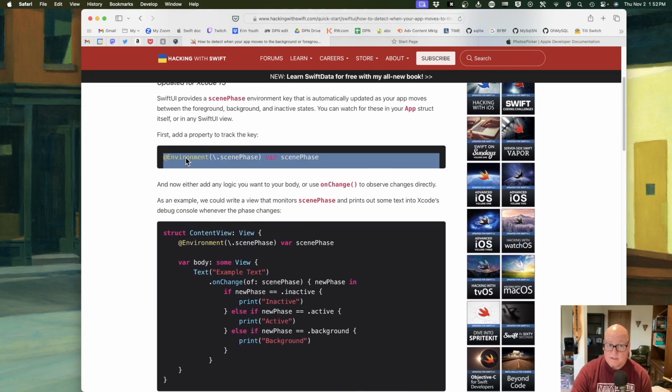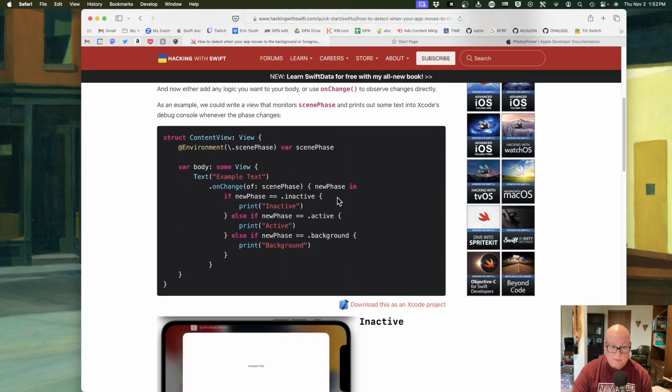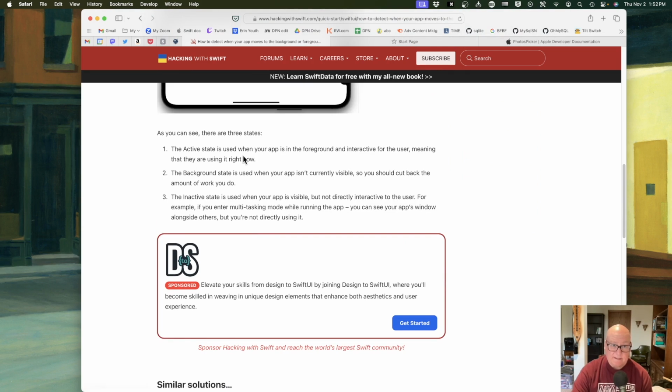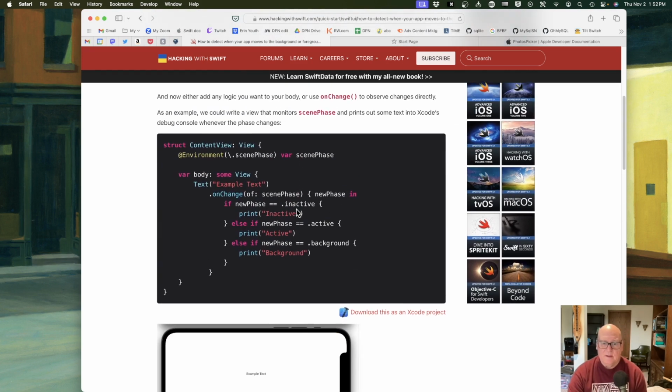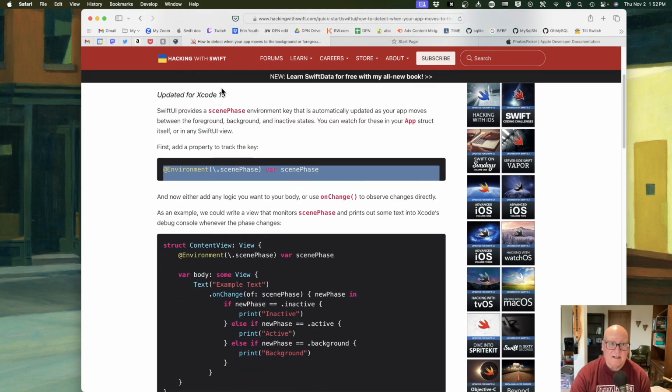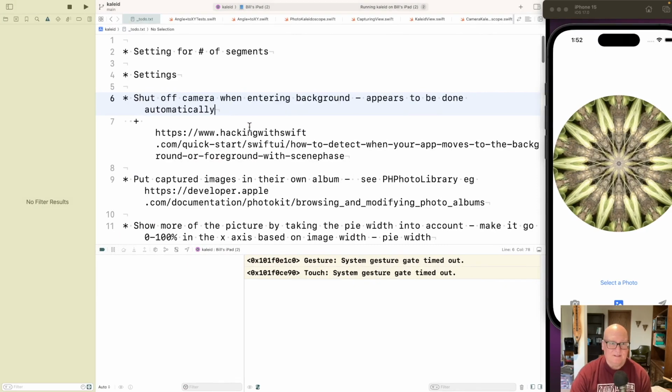So, environment scene phase knows what scene you're in or what phase you're in. And then down here, active is when you're in the foreground, background is when you aren't visible, and inactive is when you're visible but not interactive. I don't really use that multitasking mode very much, but you can shut it off for that, I guess. I tend to put it off.